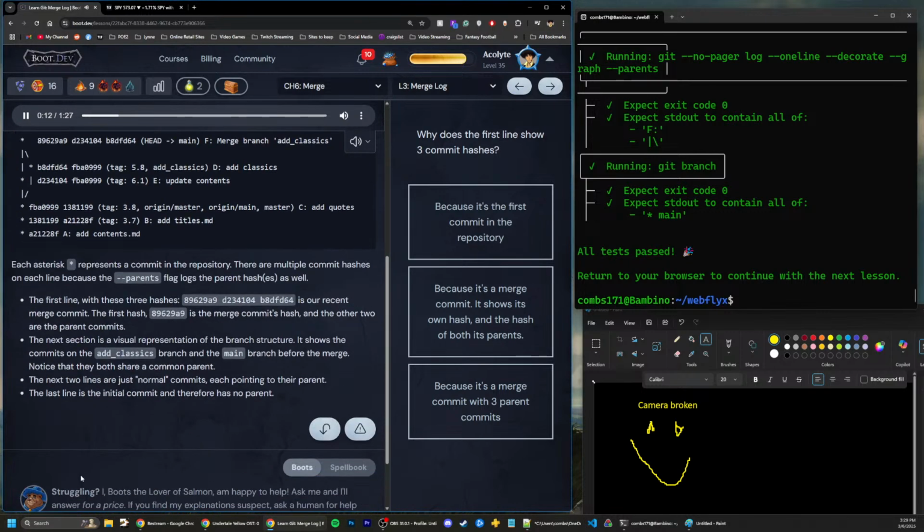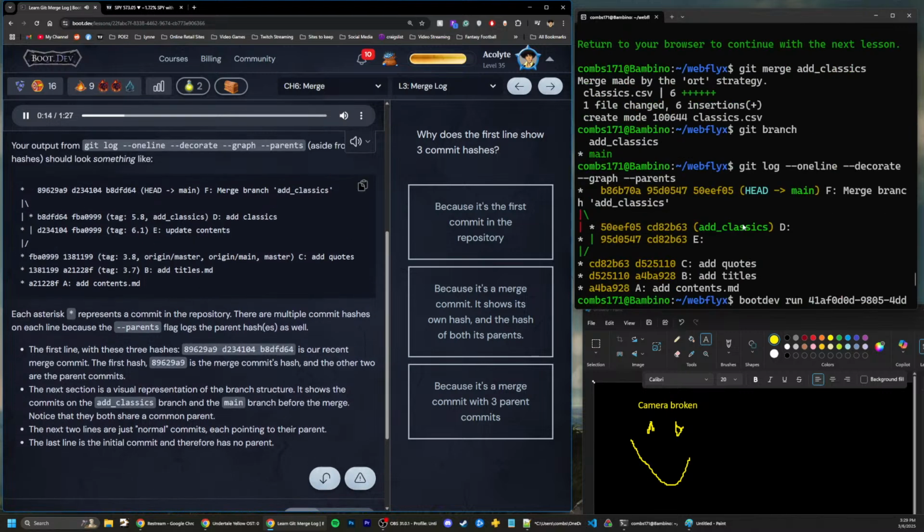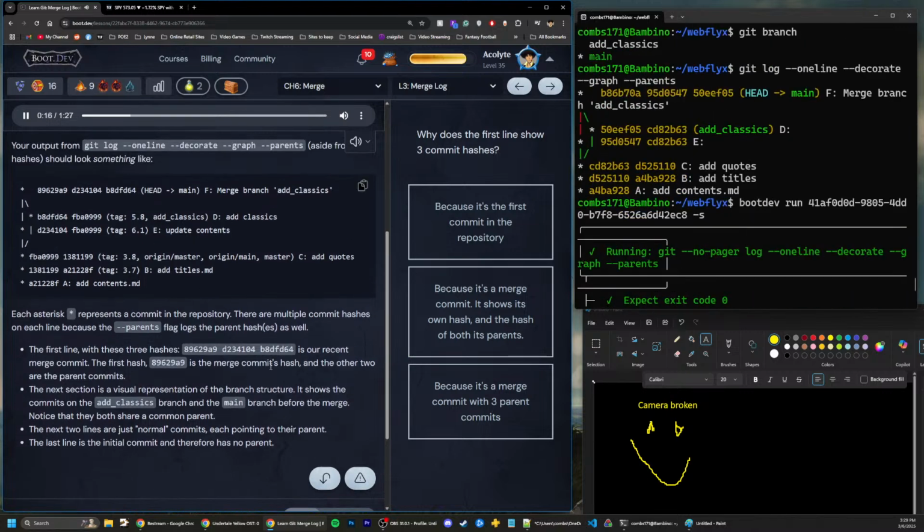89629A9 D234104 B8DFD64 (HEAD, main): merge branch add classics. B8DFD64 FBA9: tag 5.8, add classics. D: add classics, D234104 FBA9: tag 6.1. E: update contents, FBA0991 1381198 (origin/master, origin/main, master). C: add quotes. 1381199 A1228F: tag 3.7. B: add titles.md. A212FA: add contents.md.